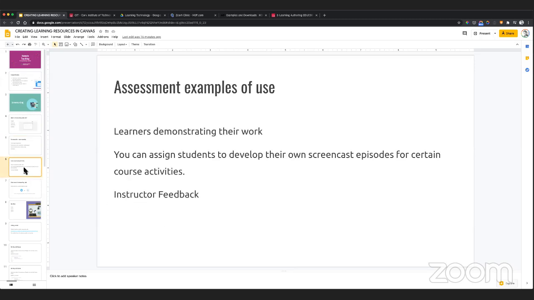Assessment examples of use as well, where you can ask students to do screencasts, is really useful, particularly if we're looking at something like where our students and our staff have access to Zoom. You could ask them to do a recording of something in Zoom and present that as a screencast. So you don't have to just screencast using Screencast-O-Matic. Something like Zoom might actually work quite well as well.